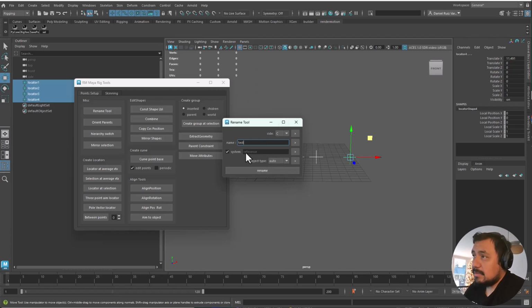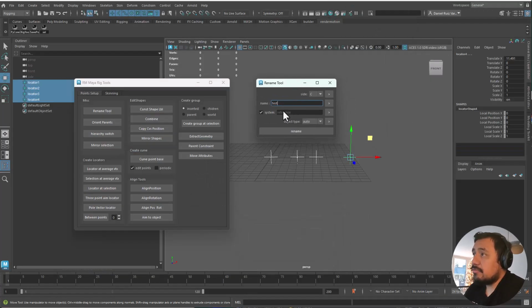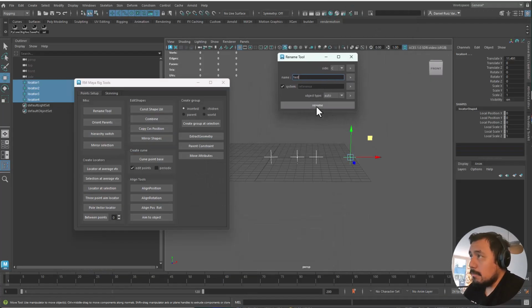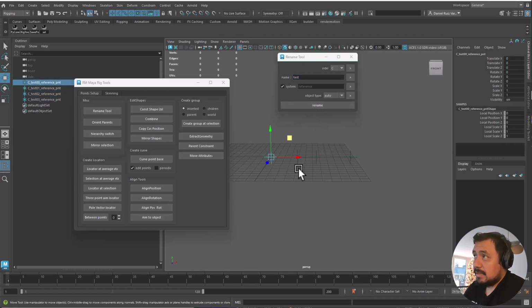By default, the name is reference. Reference is a very specific name because usually it's used to create points that you're going to create rigs based on them. Okay, so I'm going just to press rename button, and all of them are renamed with the reference system. So remember that this is the name convention: you have the site, a name, a system, and an object type.